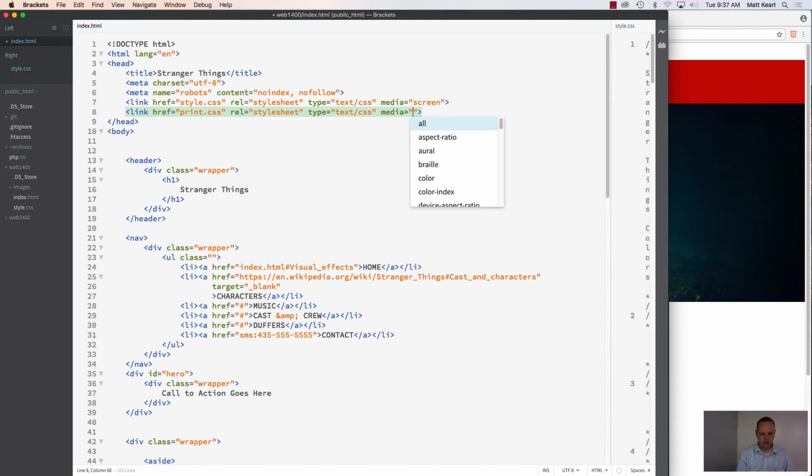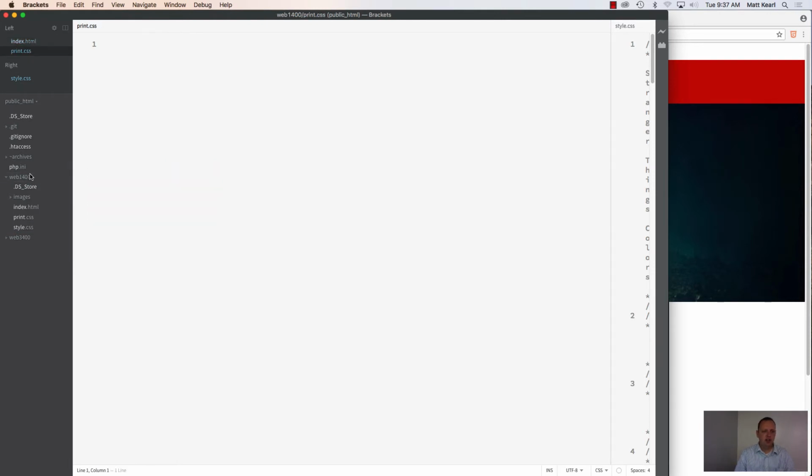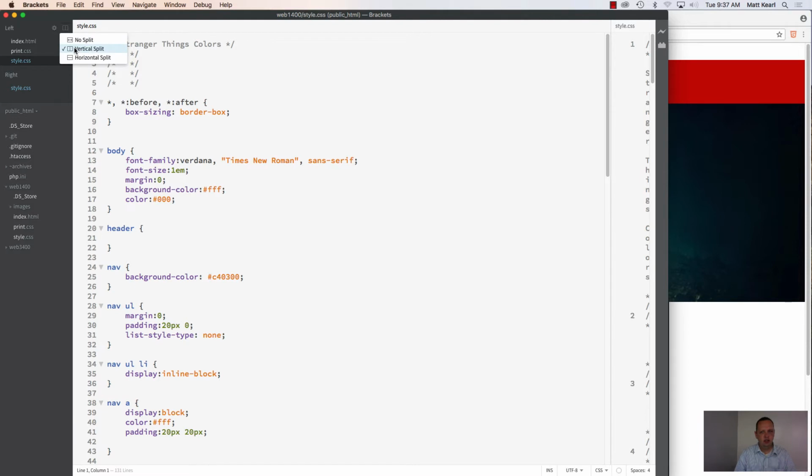Say media equals print, then pull up this CSS. All right? Now, that would work. To make this totally work, I would genuinely have to go in here and create another file called print.css. And if I wanted it to look the same, I would have to open up my style here.